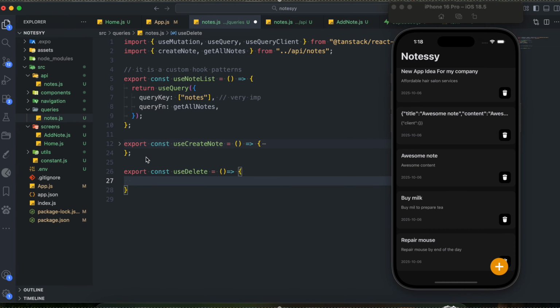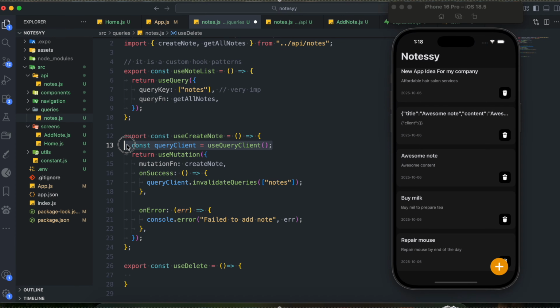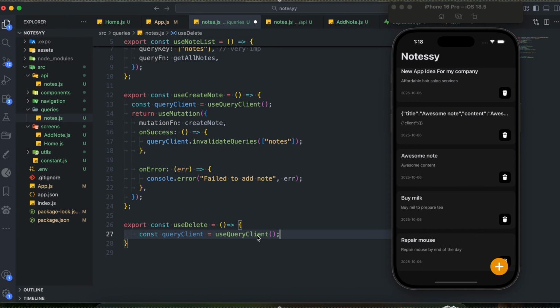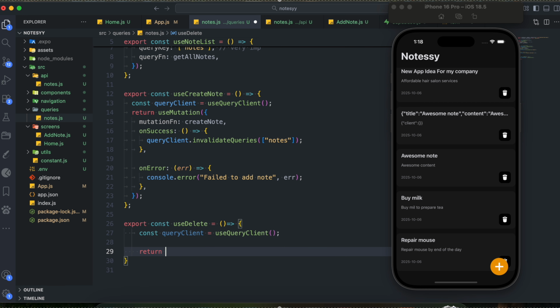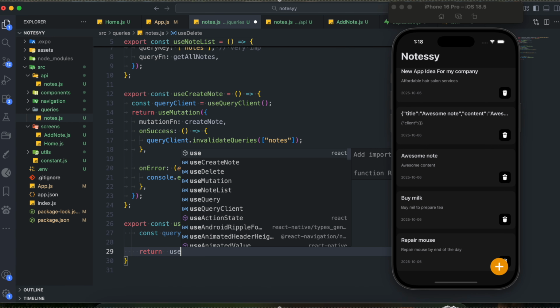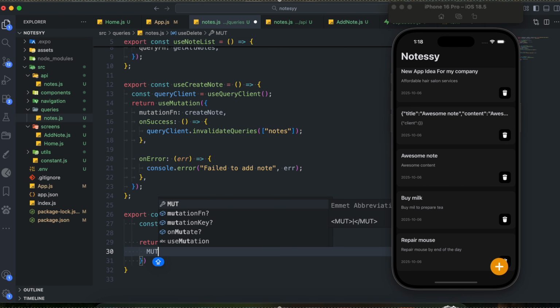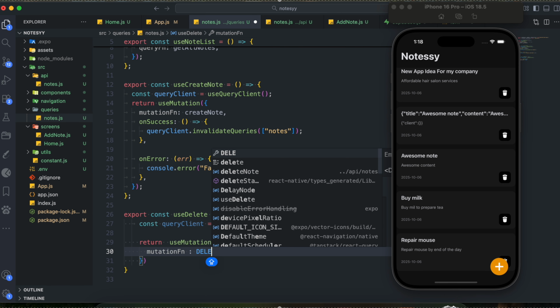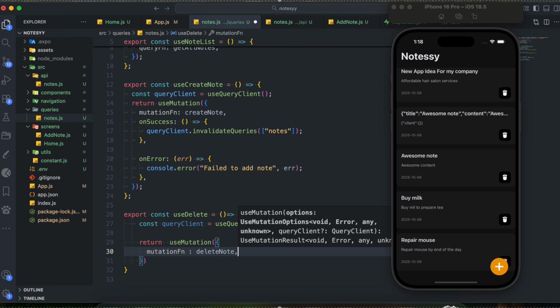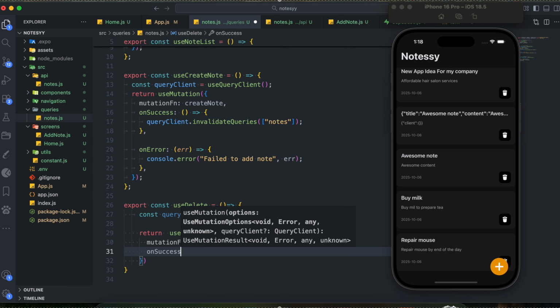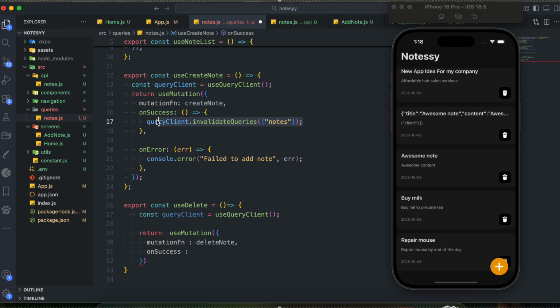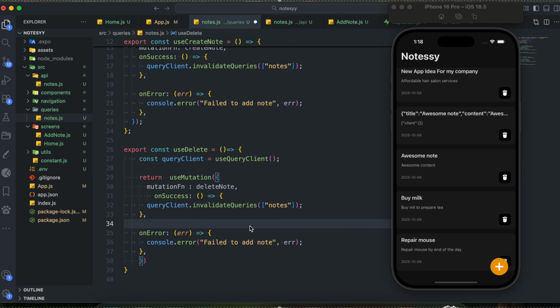Again it will take the query client, because again it is a mutation. I told you, create, delete and update are all mutations. It will follow the same syntax as this one, it's just the function that would change. The mutation function would be deleteNote, and it is coming from our APIs folder. Now on success, let me just copy this over here and paste it. Typing it out won't result in any benefit.